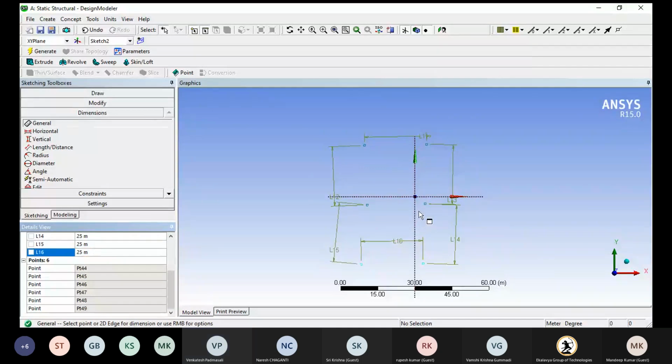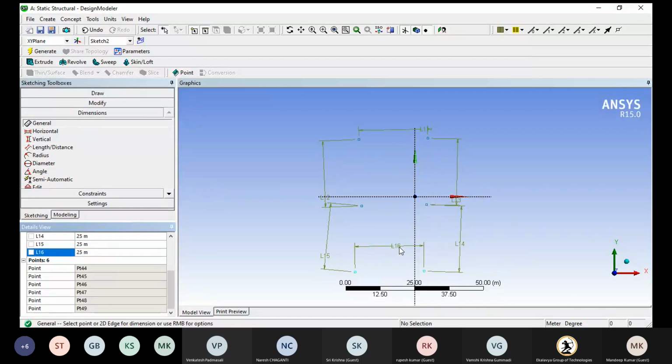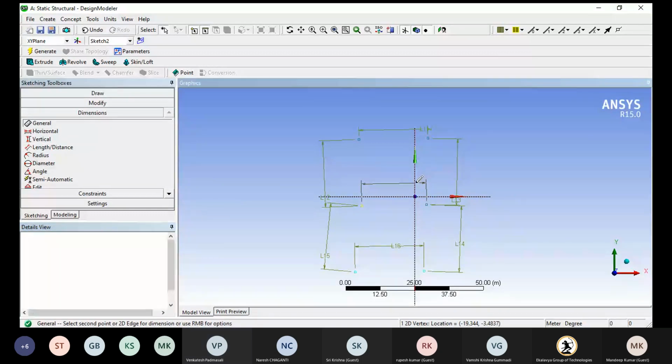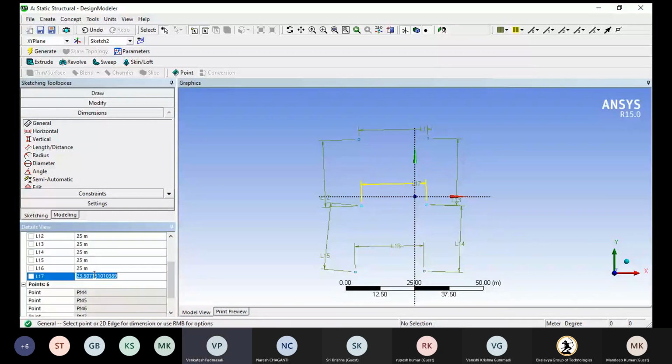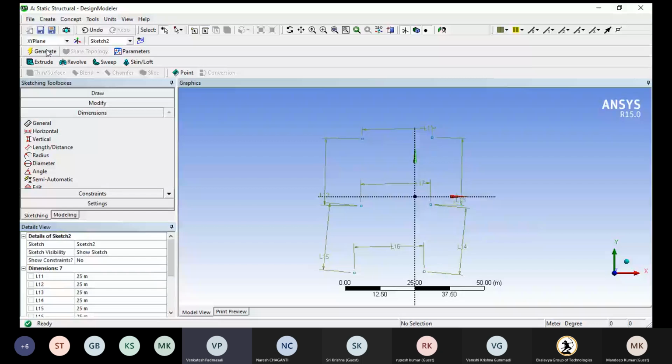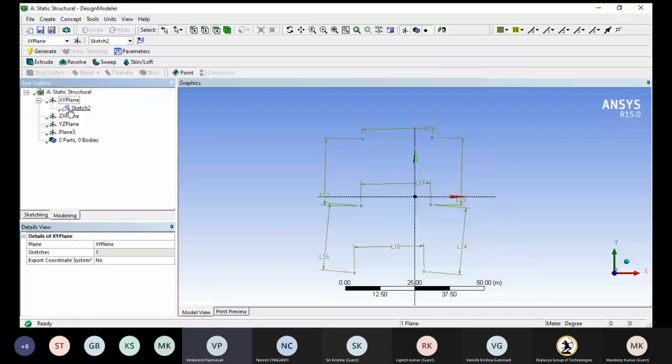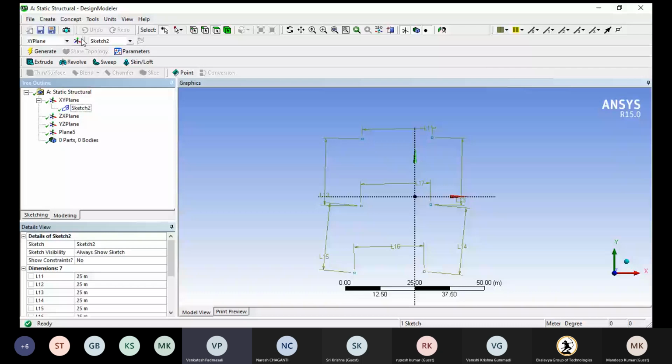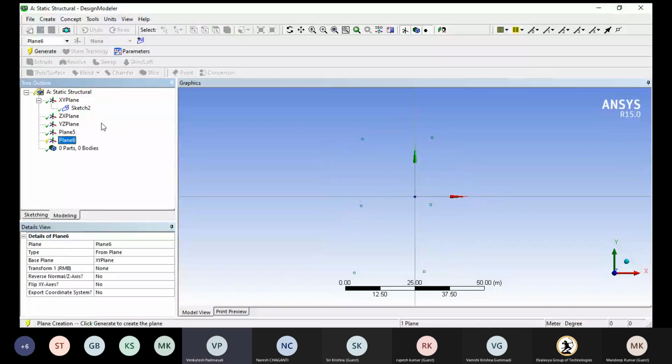Enter, again, 25, enter. So those are all my availabilities, and I will check that everyone is in the same pattern. I'm going for generate, modeling, and here right click, always show sketch. Gone for sketch number 2, plane, right click, usually offset to ZX, 35, enter, generate.